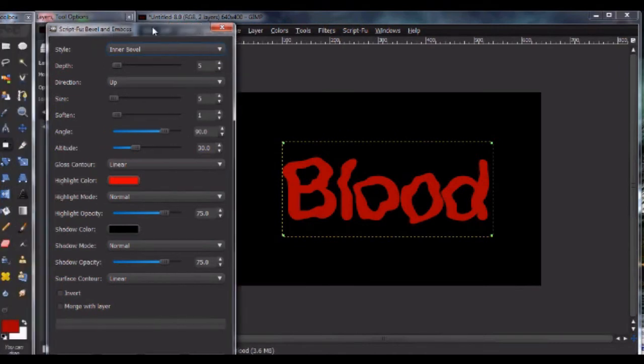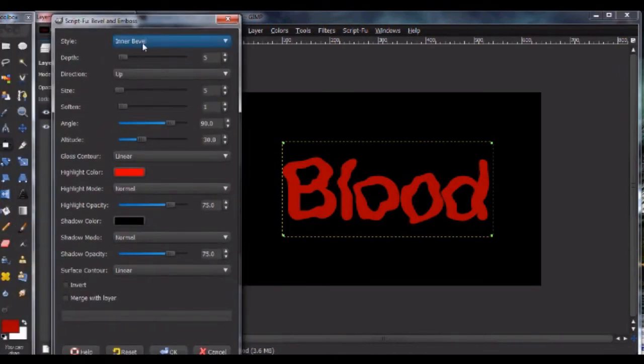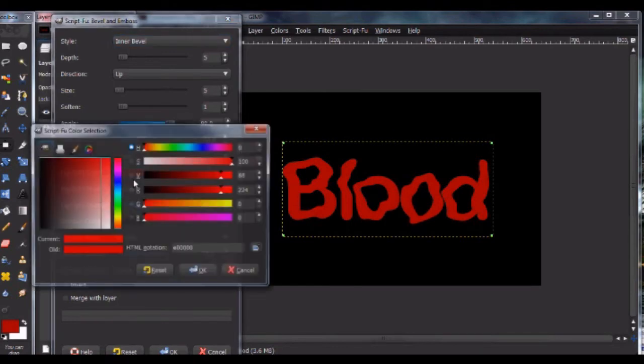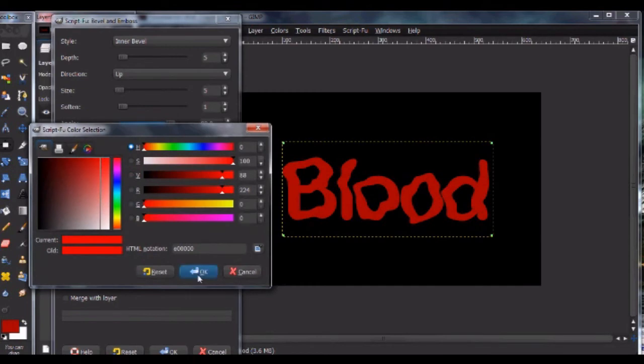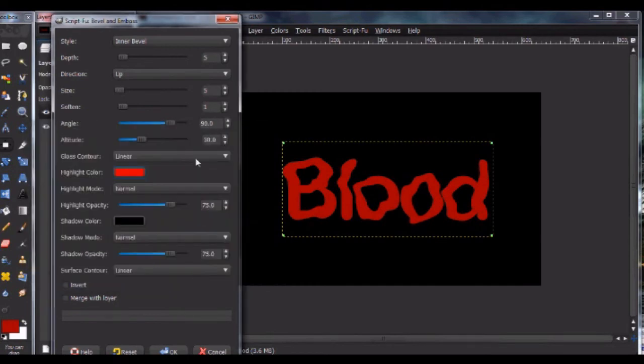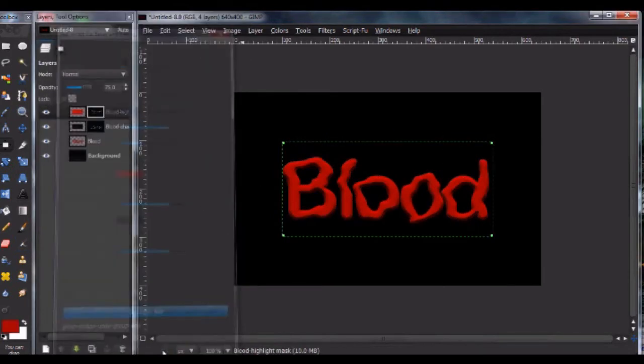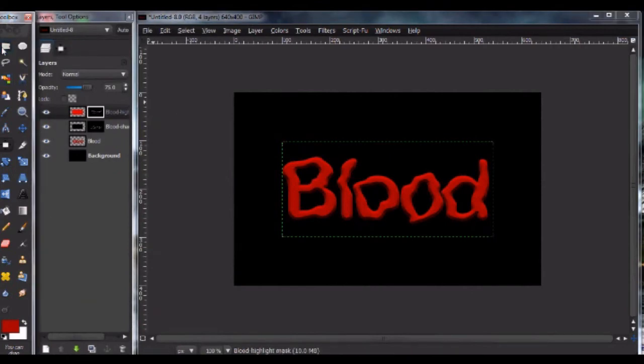And the settings I've changed are: style, inner bevel, depth 5, direction up, size 5, soften 1, angle 90, altitude 30, gloss contour linear, highlight color a red, the HTML notation E00000, highlight mode normal, highlight opacity 75, shadow color black, shadow mode normal, and the others default. Click OK and you get something like this.